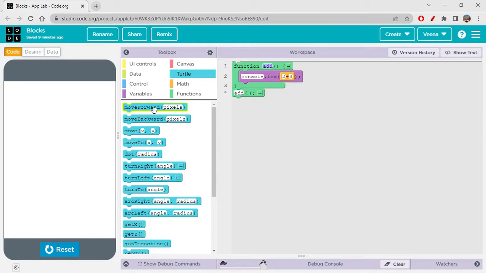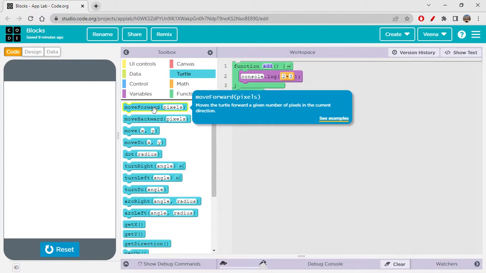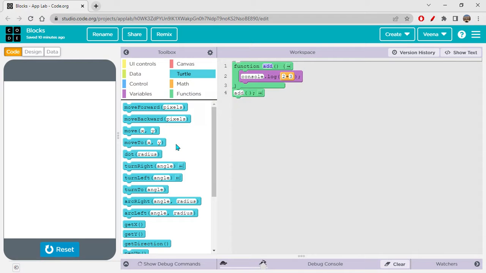So moving forward, we are not writing any code manually, right? Move forward is just the instruction we are using. Behind this, there is some code which is working. We don't know about the code, but we are just directly using it. Okay, so this is how predefined functions look like.